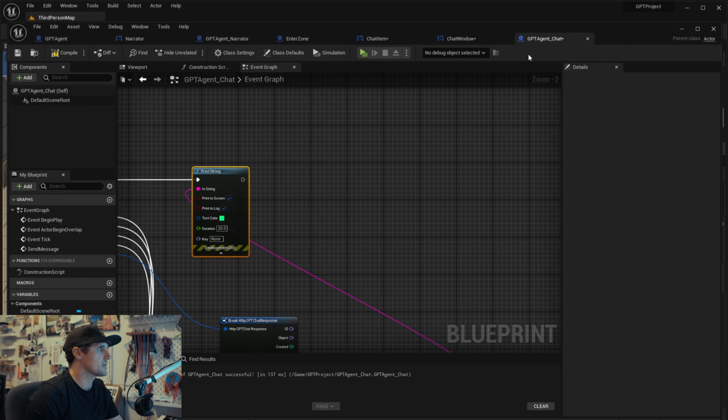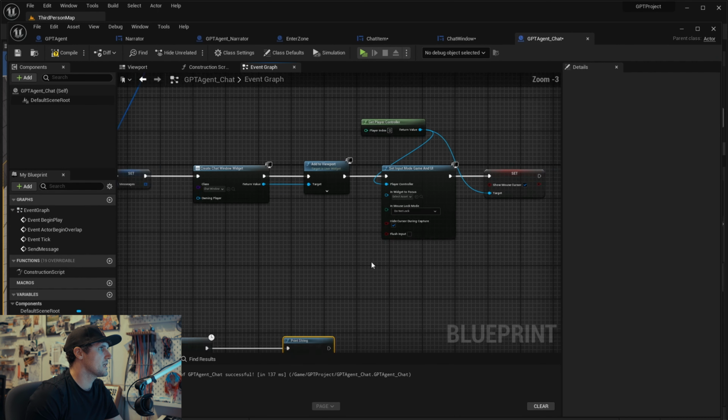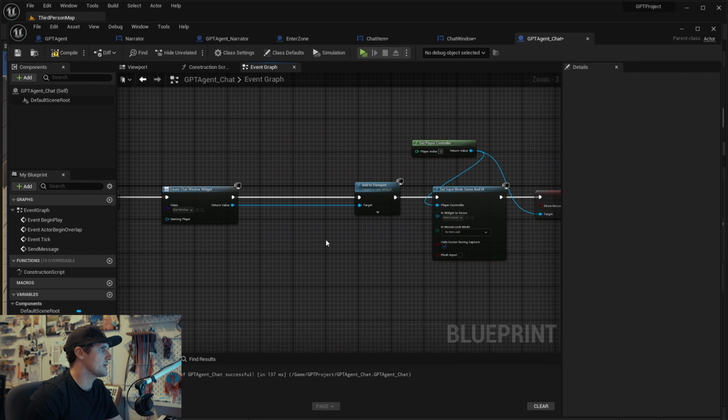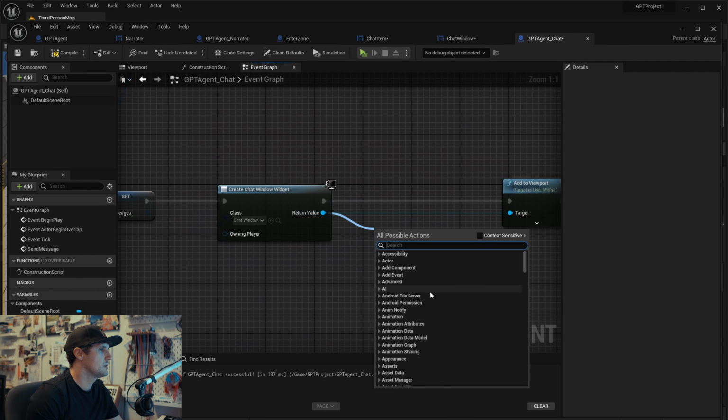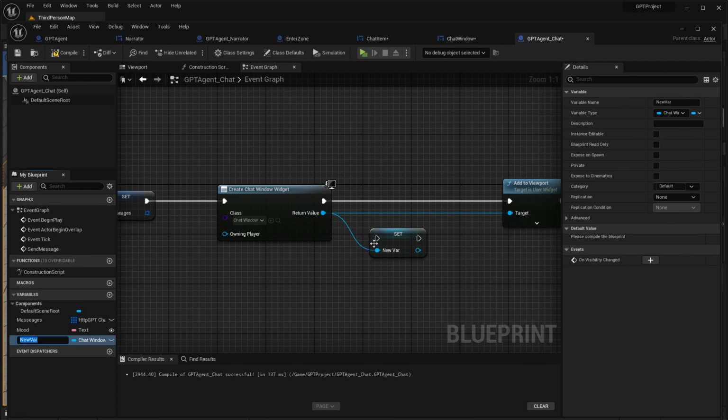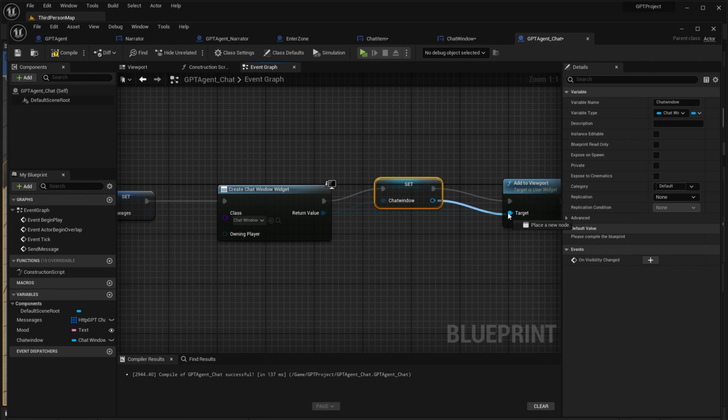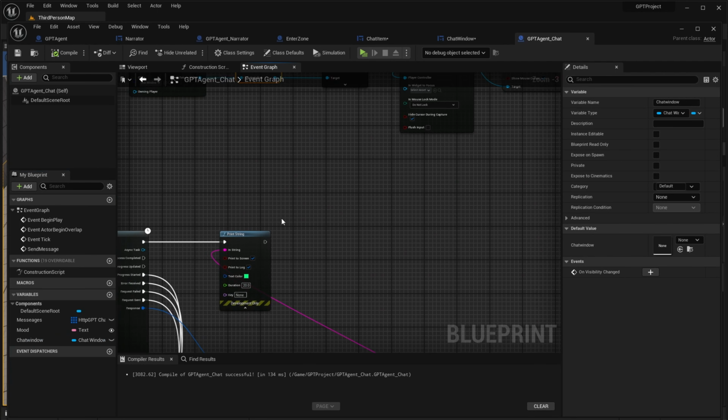But what we need to do is go to our GPT agent, and make a slight adjustment here. Drag that out. We're going to promote this to a variable. Promote to variable, and we're going to call it chat window. Drag that down, drag that up, drag that into there just to clean it up a little bit. Now we've got a reference to our chat window.